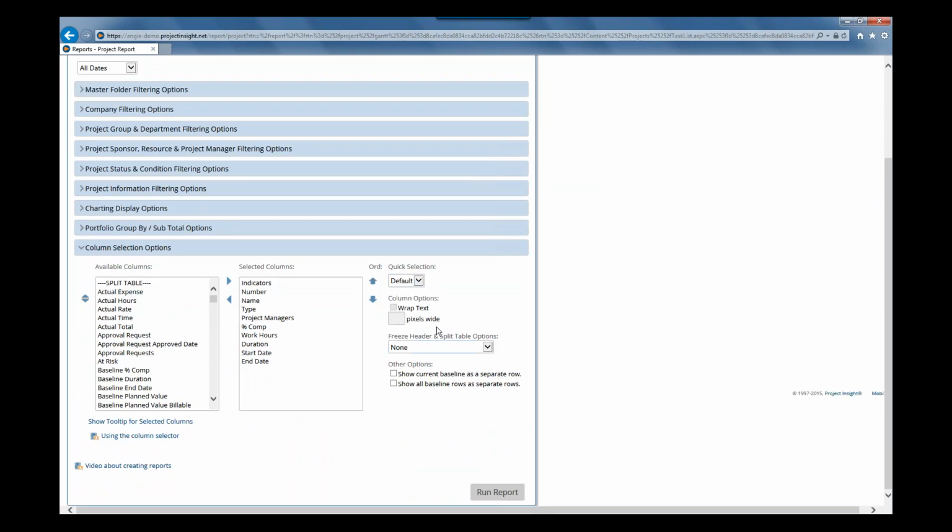And then in this section over here on the right-hand side under other options, you can see that you have show the current baseline as a separate row. So let's go ahead and click on that. And that shows the current baseline information as a separate row on the report, similar to what you saw on the task list view. But we can also click on show all baselines rows as separate rows. And this shows all the baselines that you have for each project.